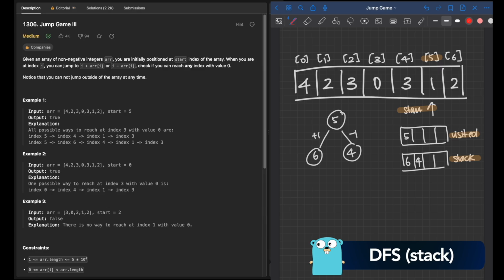Now, when the stack is not empty, we pop the last element, which is index 4, and add it to the visited array. At that index, there's the option of jumping forward 3 or backward 3, which will give us 7 and 1 respectively. Since 7 is out of bounds, we do not need to check that any further, and since we have not visited index 1 before, and it is a valid index, we append that to the stack.